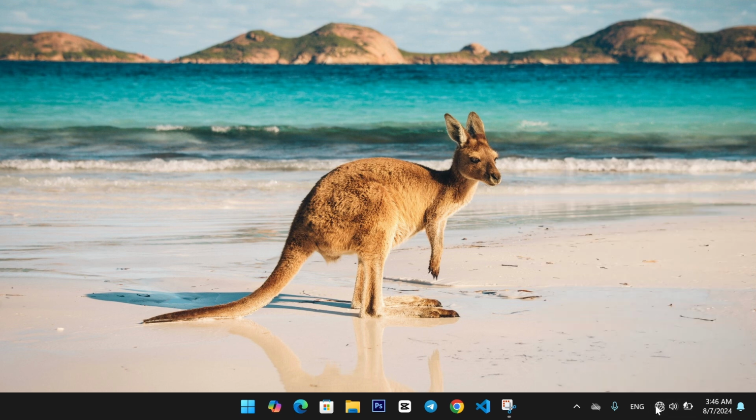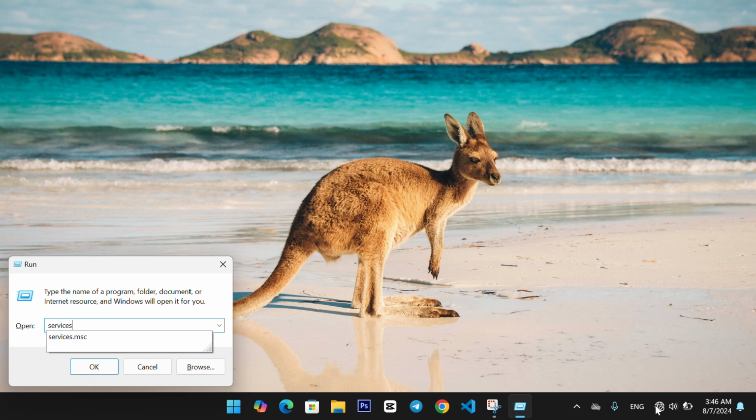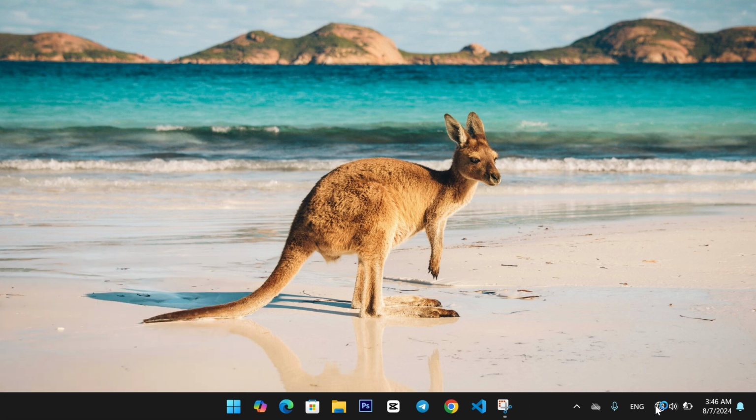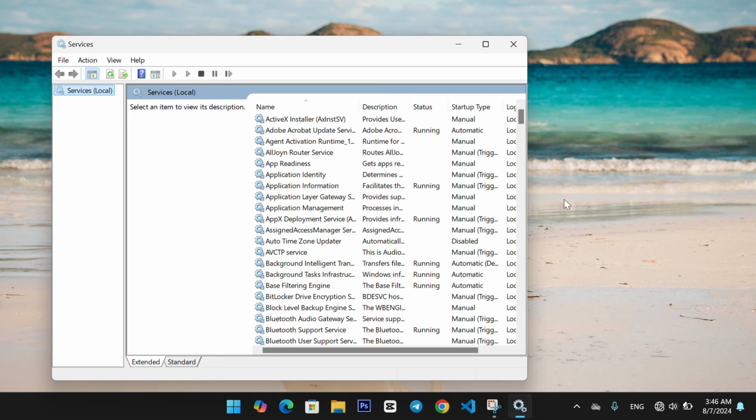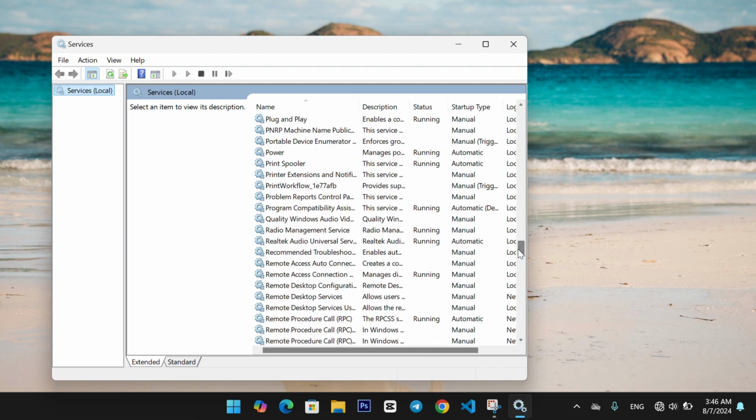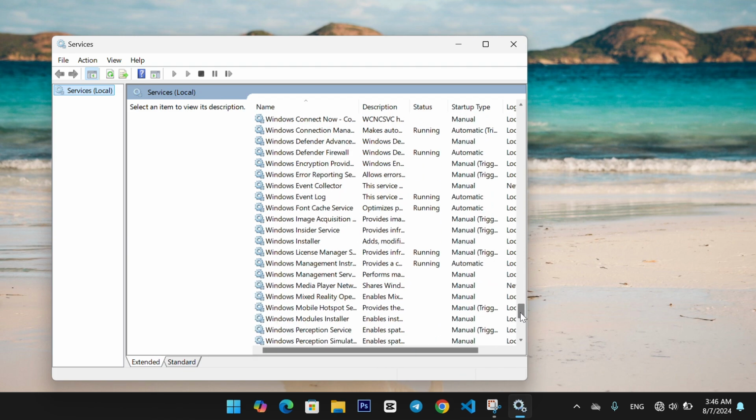Let's get started. First, press the Windows logo key and R on your keyboard to open the Run dialog box. Next, type services.msc and hit Enter. Then, in the Services menu, scroll down and find WLAN AutoConfig.